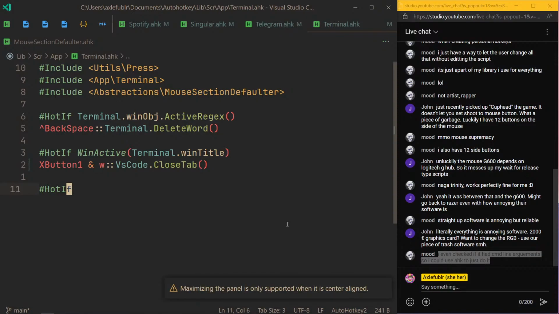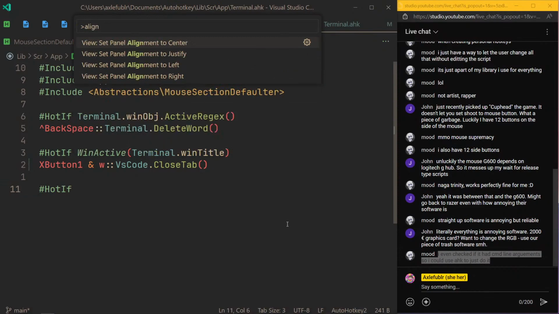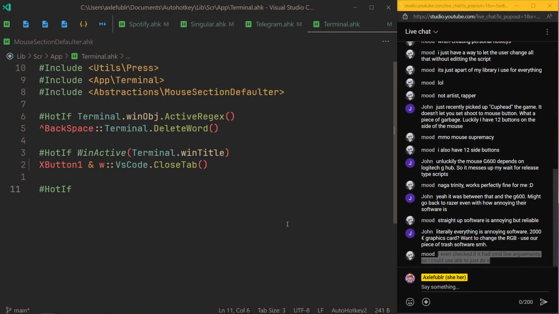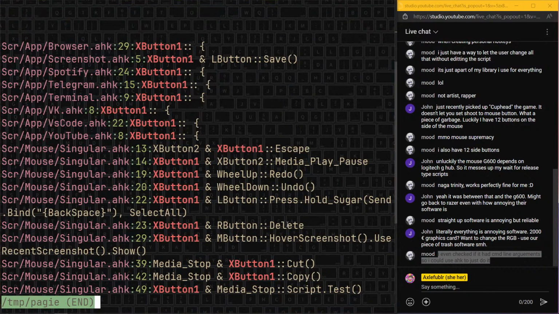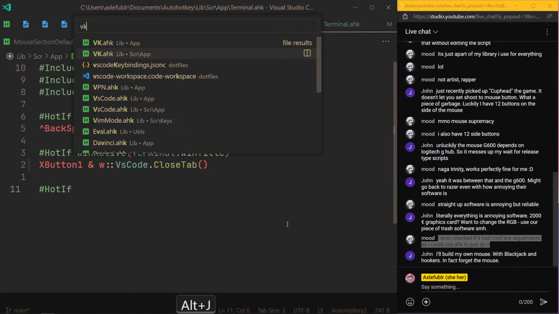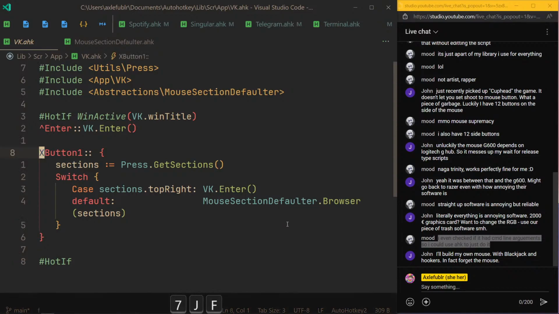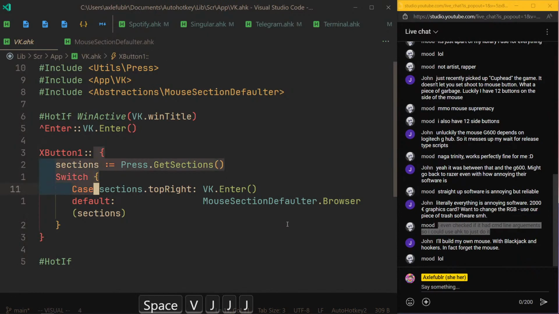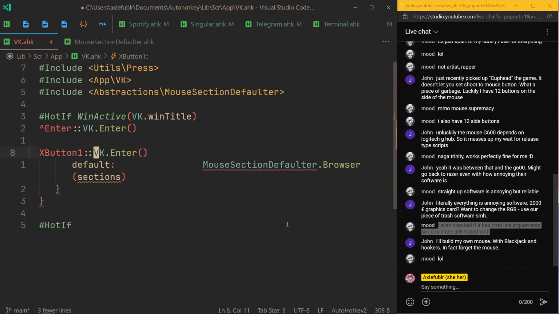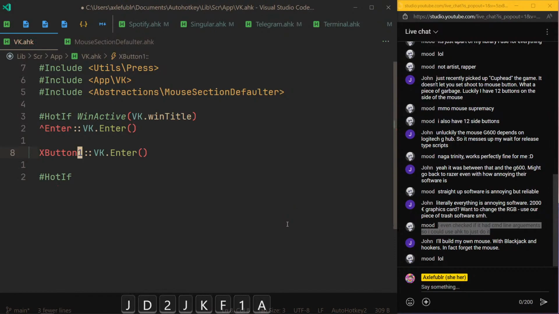That's so strange still. Maximizing the panel is only supported when it is center aligned. Huh. Align to center. That's so mega strange. Next is VK, and I think interesting. That is quite interesting. Okay, so the only thing that we need to do is boop, and then delete the rest.